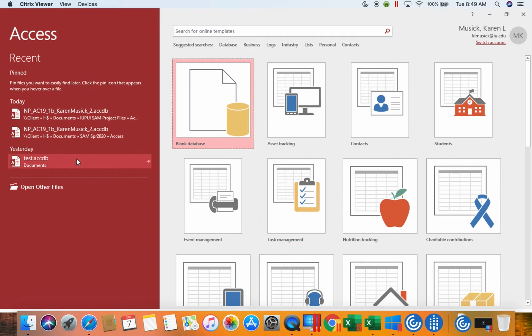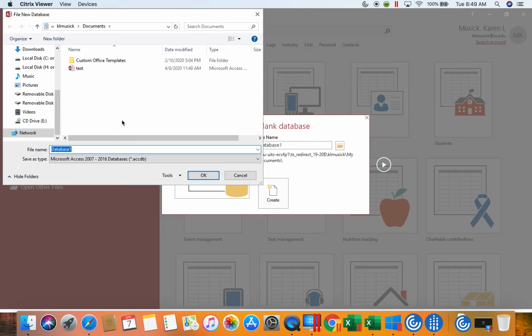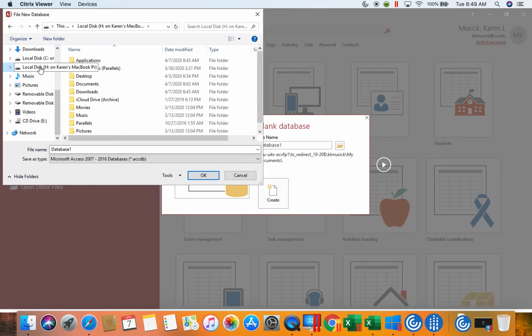And instead of opening a file, I'm going to say create a blank database. Notice where it's telling me it's going to create it. It is not going to use my local disk unless I browse. So if I browse, then I can come over here and tell it to create one in my MacBook Pro. Here we go, sorry. MacBook Pro.